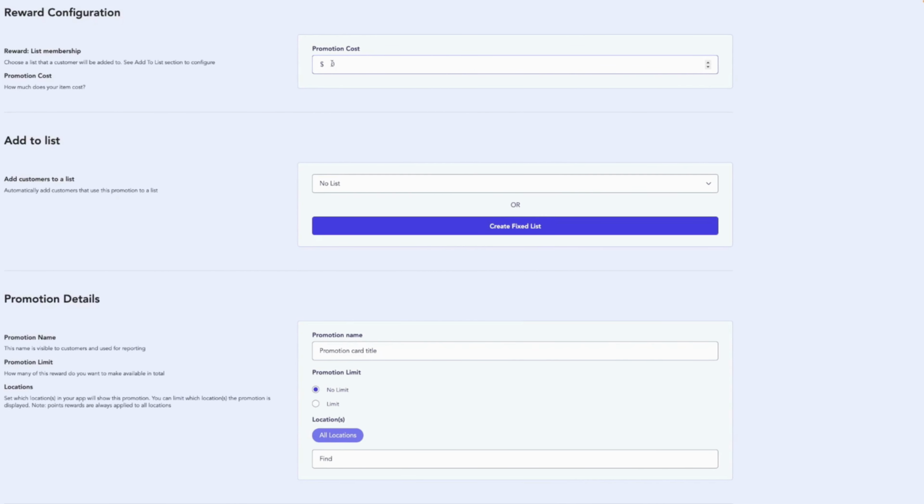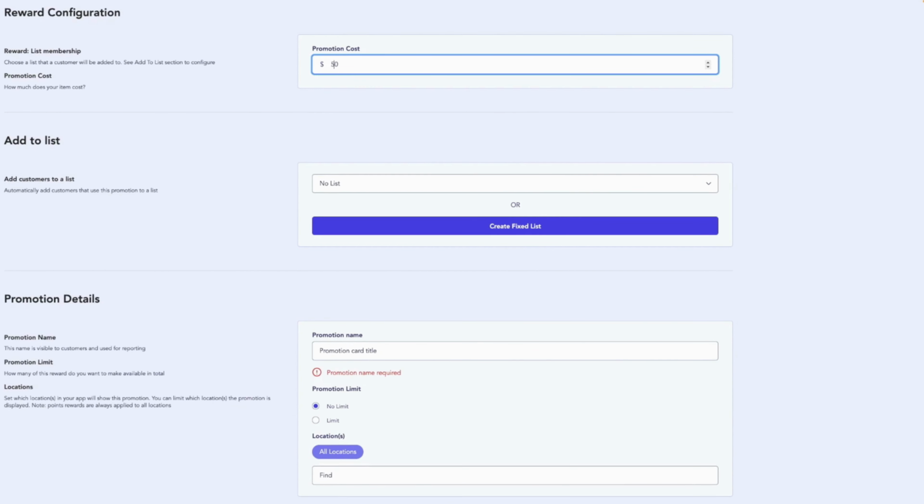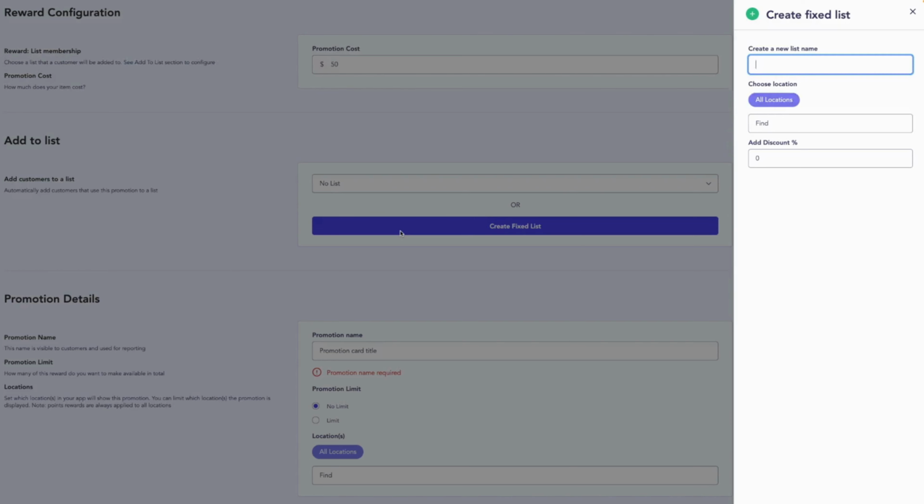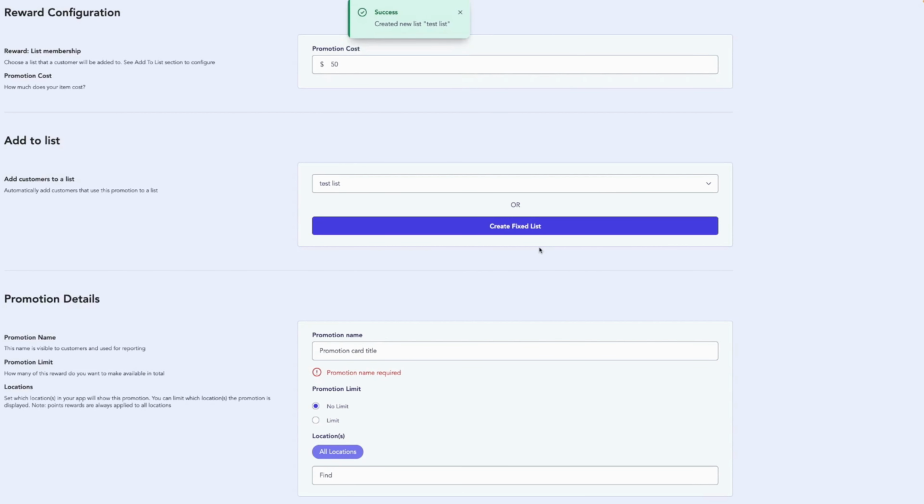Here you just need to fill in the parameters. So what does the list cost? We're going to say $50. Now you can add them to a list that you've already created, or you can create a fixed list here. So here we can create a test list that gives people 10% off. There we can create a list.